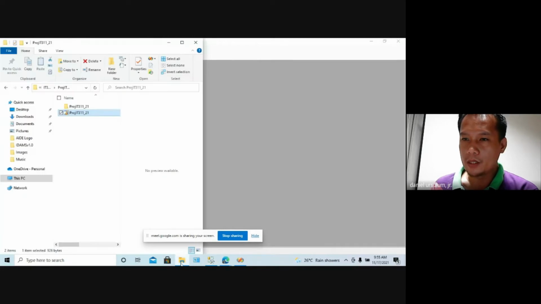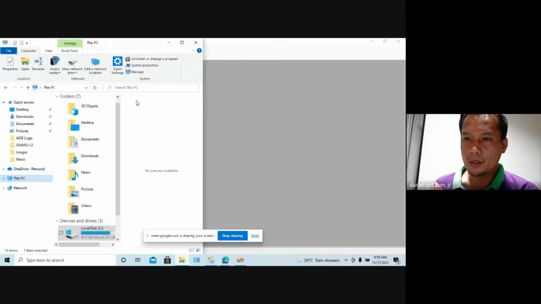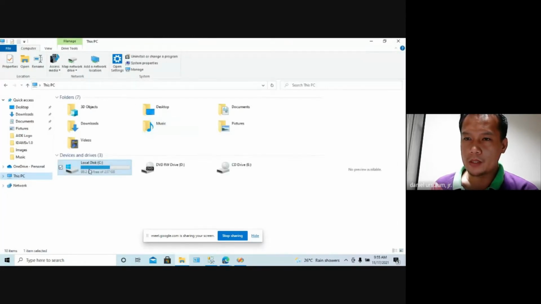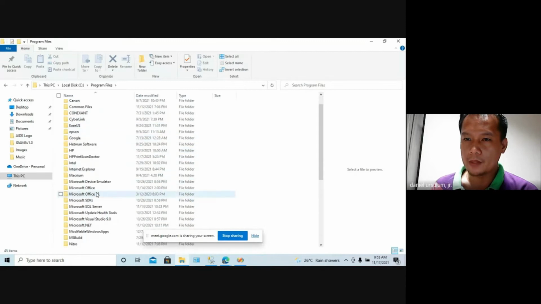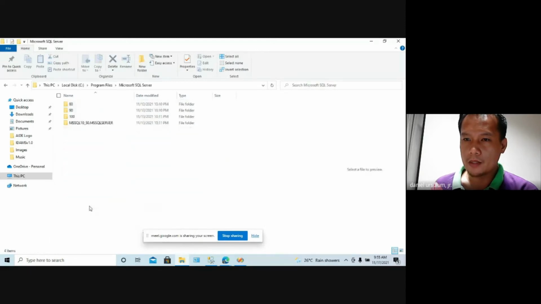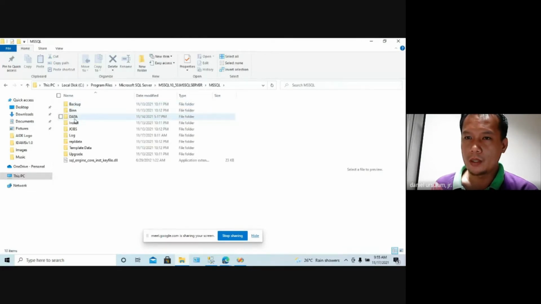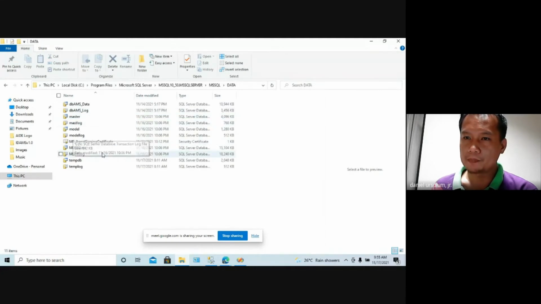The directory of this, where you are going to locate the database you created, is under the program files of your drive C. Then after that, dito sa Microsoft SQL Server, MS SQL Server. Okay. So all databases you are going to create under Microsoft SQL Server 2008 R2 will be here. Data. So ito siya. I have already one database created.